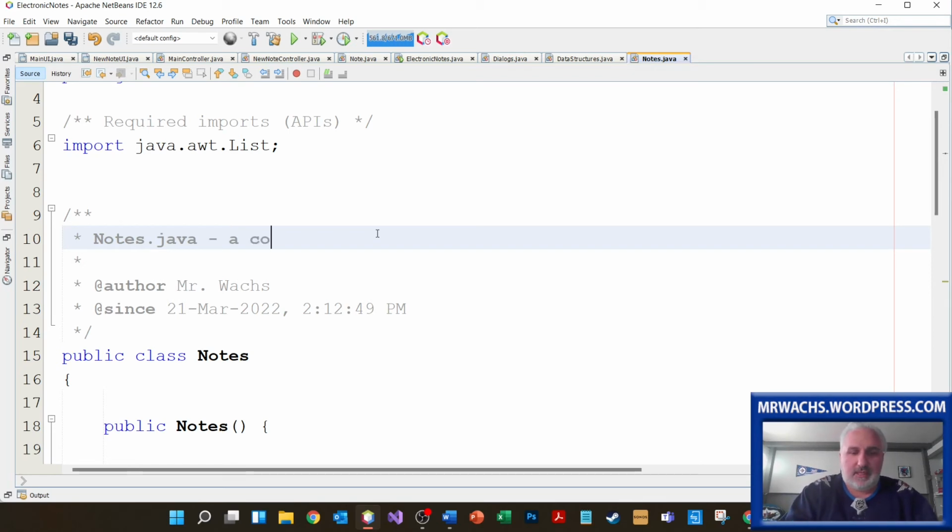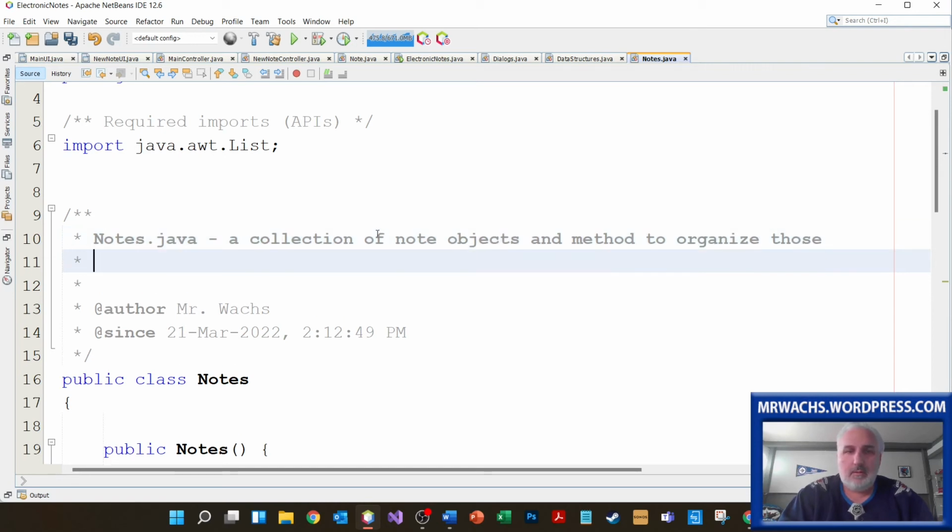Okay, so notes is a collection. That was the idea of note objects and methods to organize those notes, in conjunction with the relevant user interfaces that the user interacts with.